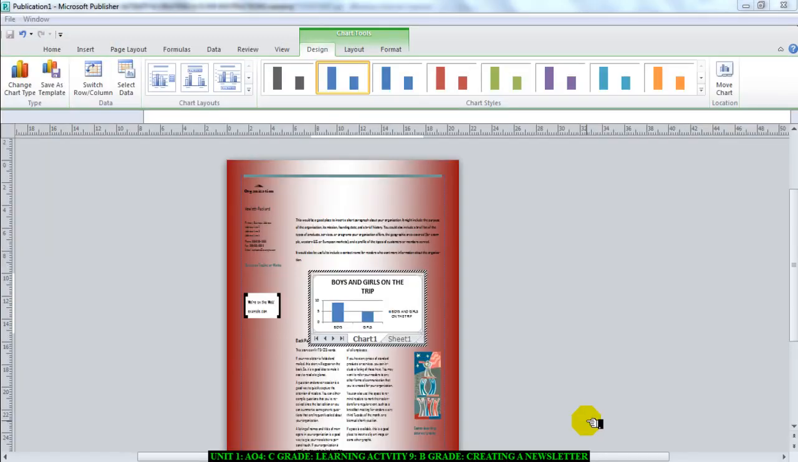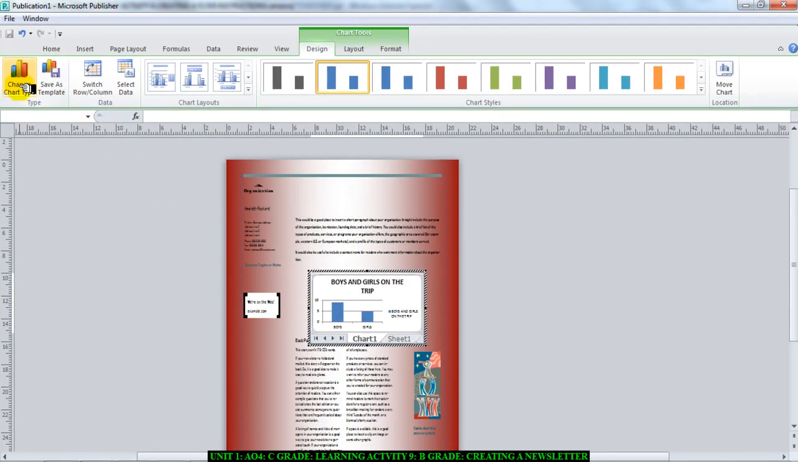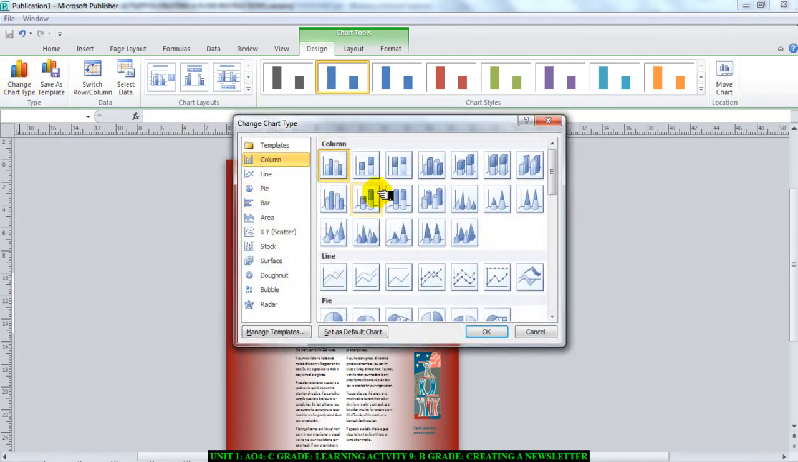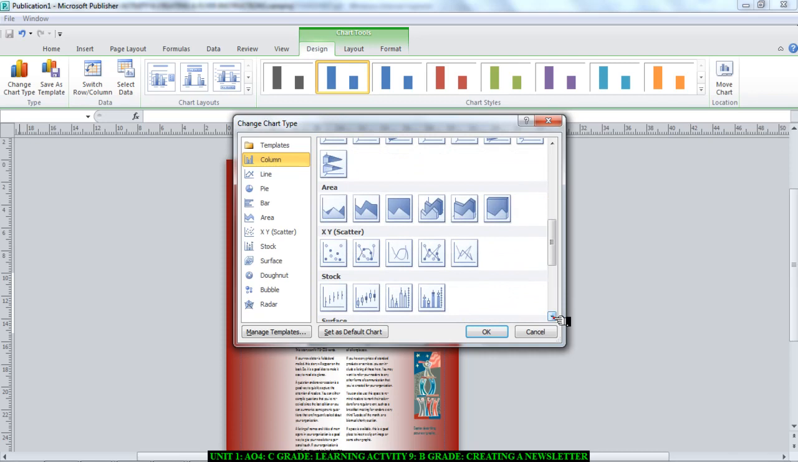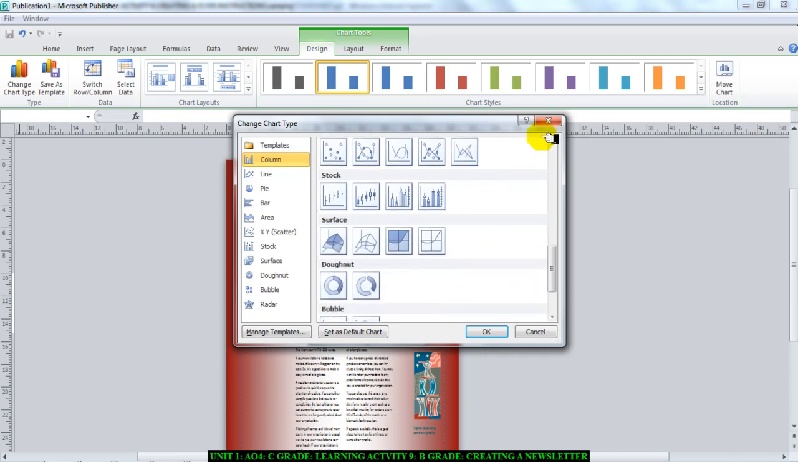And just a quick reminder that you can change the chart type. Okay, all you need to do is move your mouse cursor and click on change chart type, and there are loads of different types that you can choose. But remember, the chart type you choose must be appropriate. Please make sure you're choosing one that is appropriate. Okay, thank you.